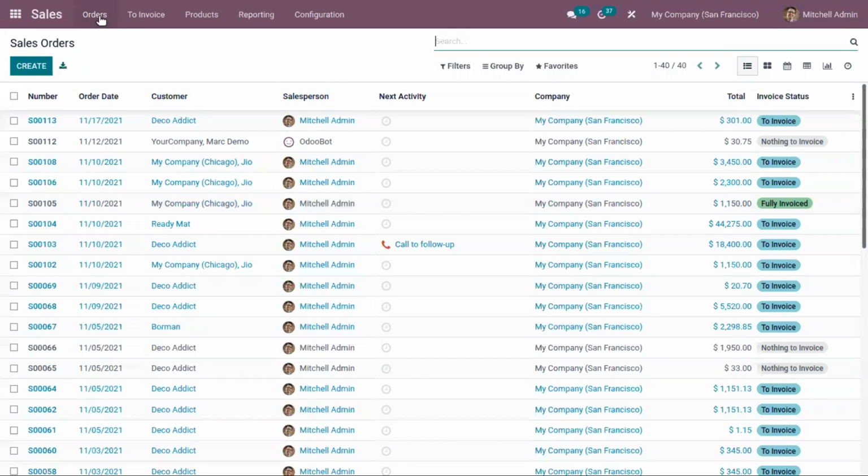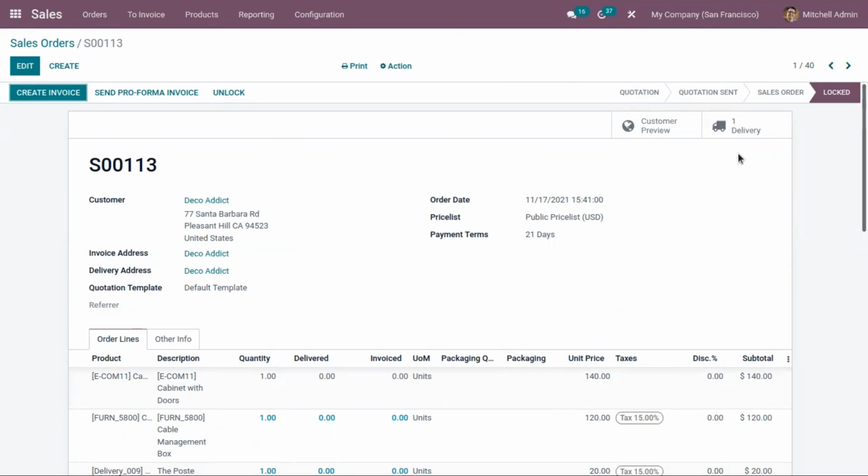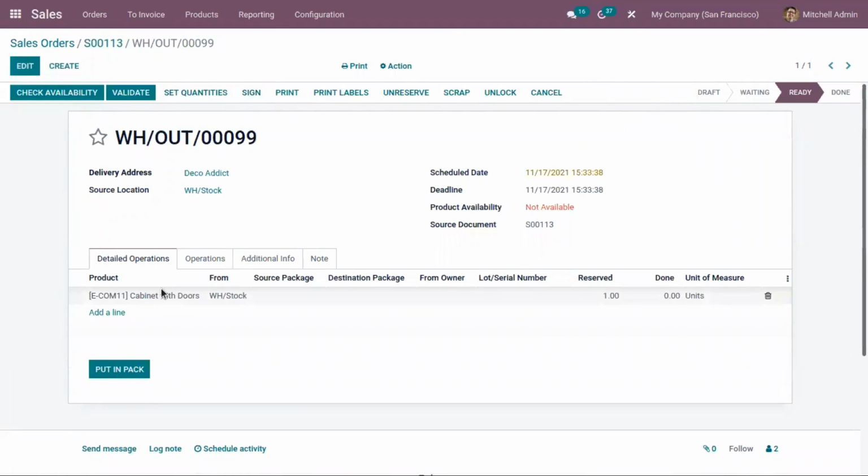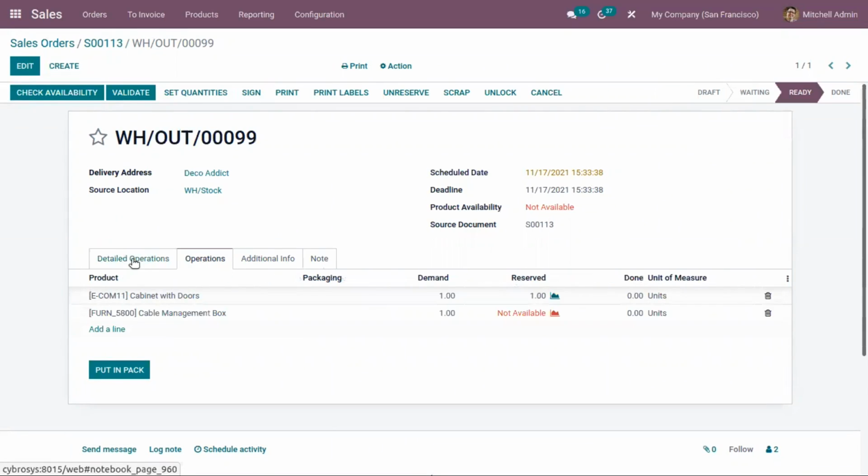So now we can find our sale order here. Here we can find our delivery details. So one product cabinet with drawers is available and it is reserved. And here when you come under operation, you can see the cable management box is not available for delivery because we don't have enough quantity in stock.